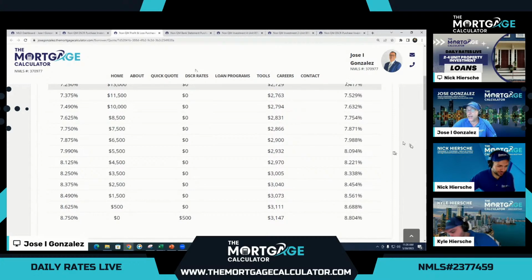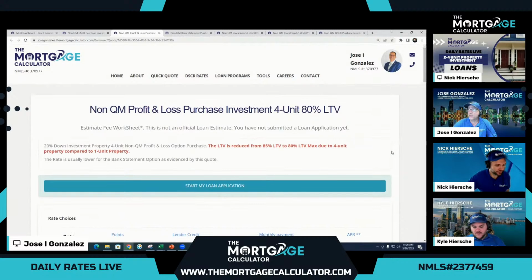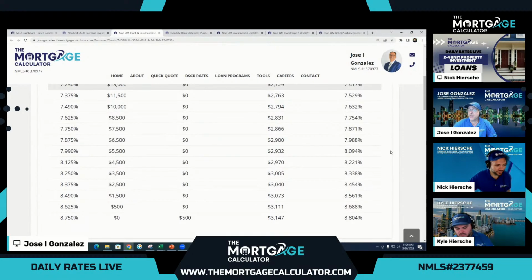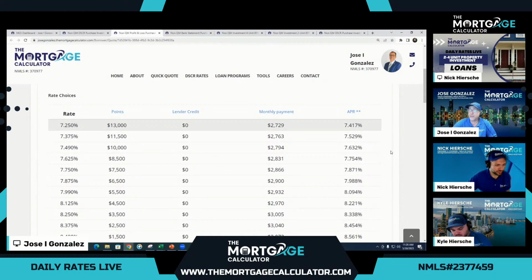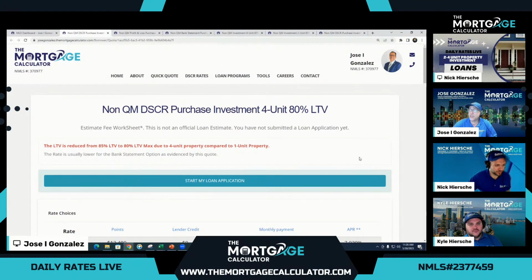Same LTV, you get 80, but your rate is 0.5% higher for the P&L option for the 4 unit property at 80%. So 8.75 has a $500 lender credit, 7.25 will cost you a little bit over 3 points. And then for our last example here, I just wanted to show again the 4 unit 80% LTV DSCR purchase, which is the maximum LTV for a DSCR loan if you have more than 1 unit.